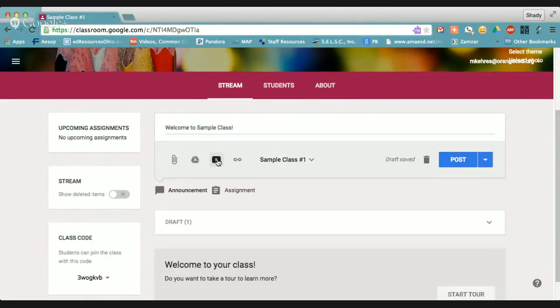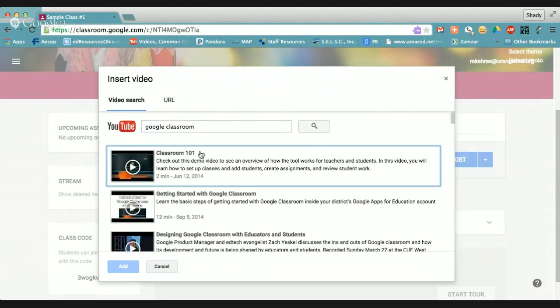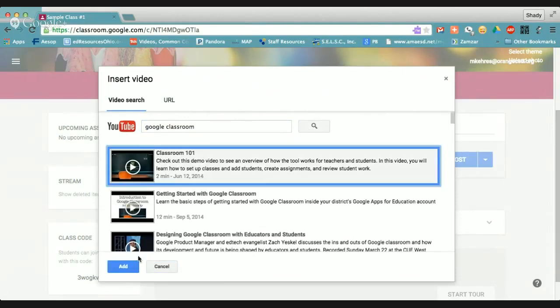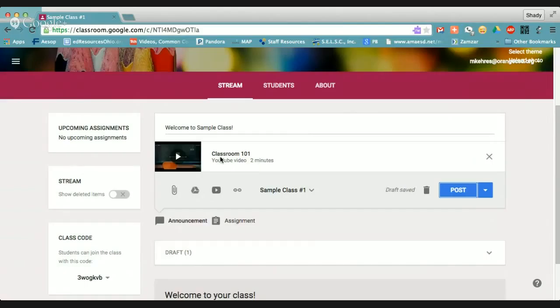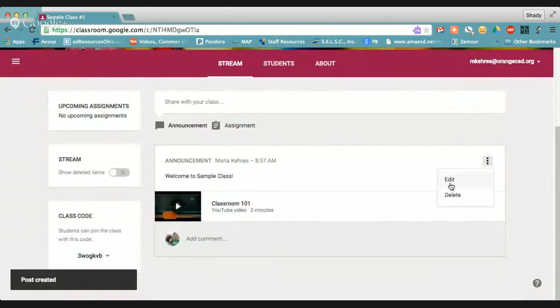I could add a video on YouTube about Google Classroom. And I do coincidentally have some that are already tagged, but I'll show you how to do that. If I type in Google Classroom, click on Google Classroom 101, click add. There is my video. I click post. I can always go up here in these three little dots and click delete or edit if I want to add something else to this announcement.